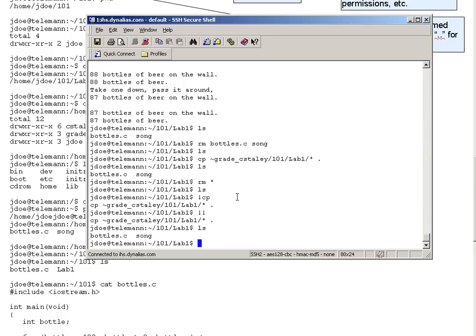What if I want to move them to a different directory from where I am right now? We saw earlier that I can list files with copy, so I could do it either with a wildcard or literally copy bottles.c and song.c. And I want to copy them, let's say, one directory up to the 101 directory that's above me. I'm in Lab 1 right now. What would that take? Think about it. Pause the lecture if you need.